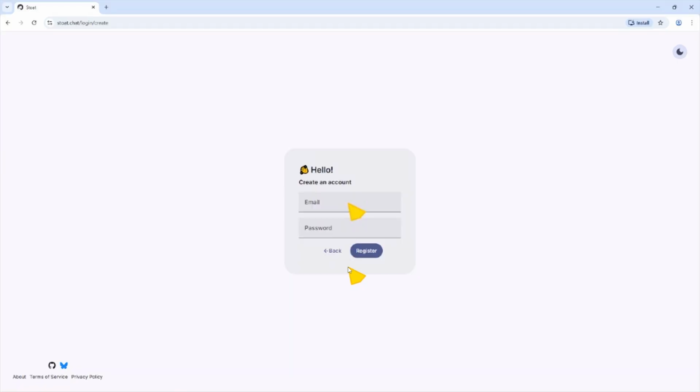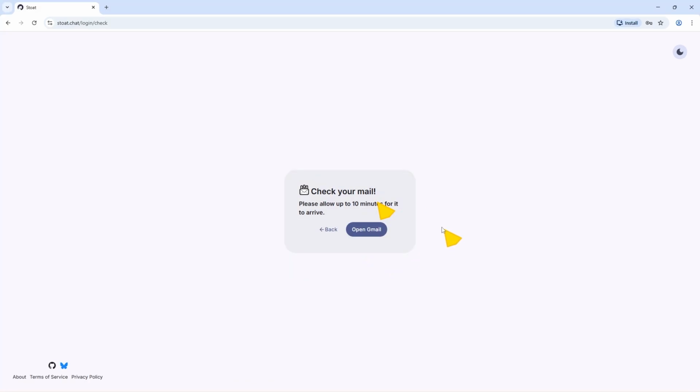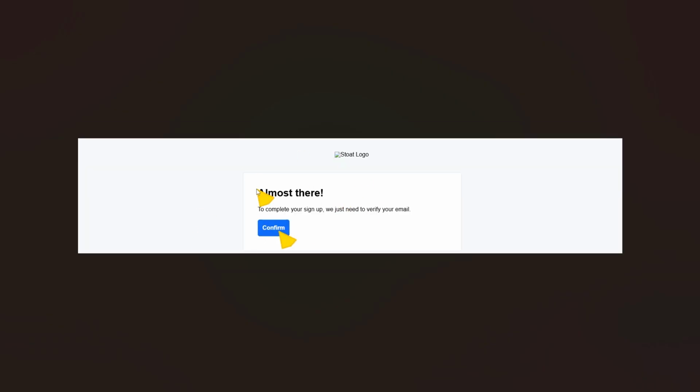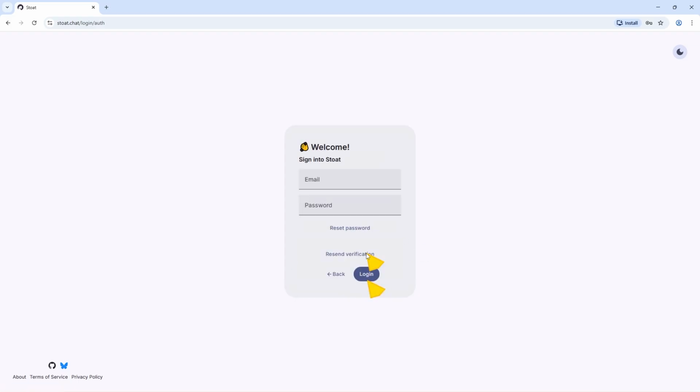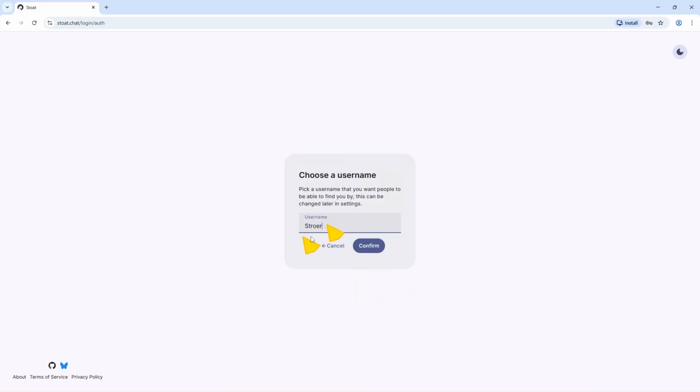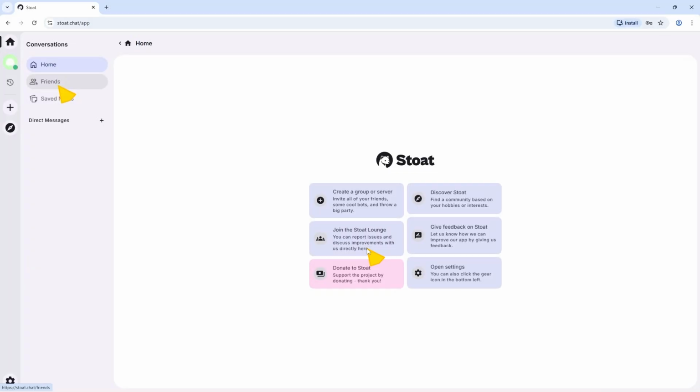Enter your email address and create a secure password, then hit Register. Verify your email if confirmation is required. Click Login and log into your StoatChat account. Complete your profile by providing a username and hit Confirm. You can add a name and profile picture here.